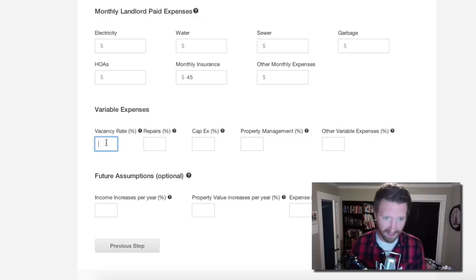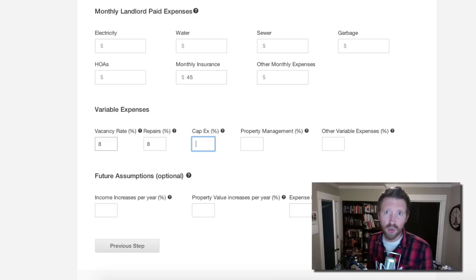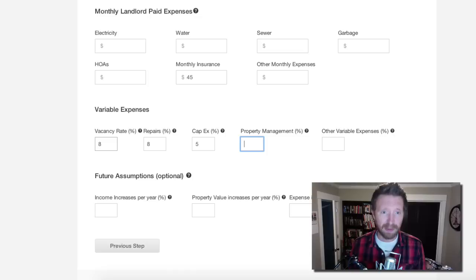So I'm going to go ahead and say the vacancy rate of, let's go 8% there. Repairs, I'm going to say we're going to go 8% for that too. And capital expenditures, CapEx, which is like the big things you've got to save up for, a new roof, new siding, a new parking lot, new driveway. I'm going to say 5% for that one.